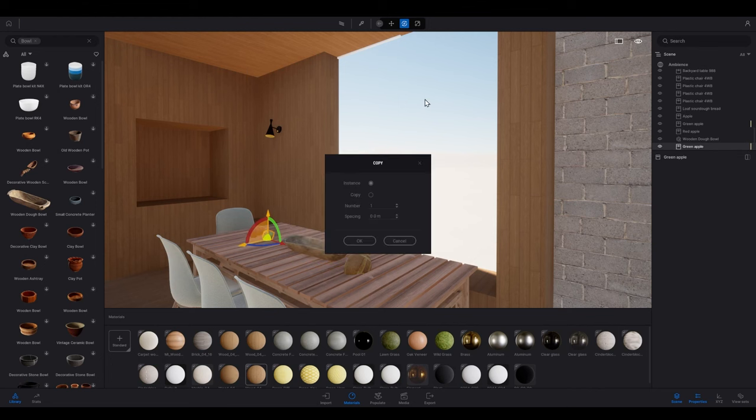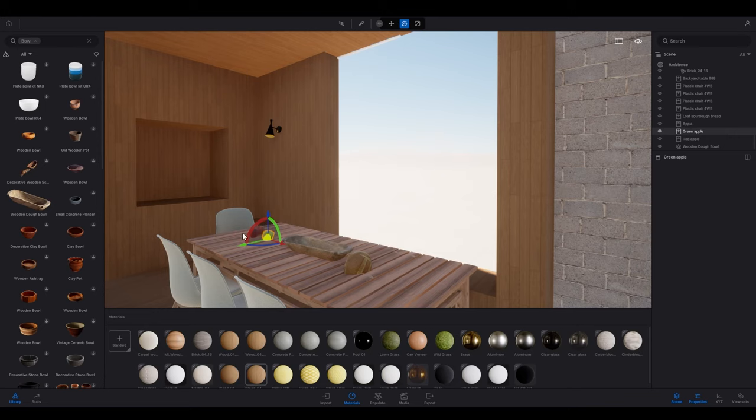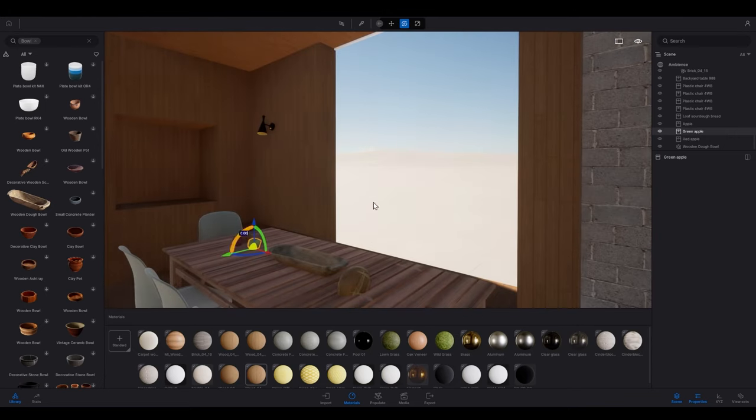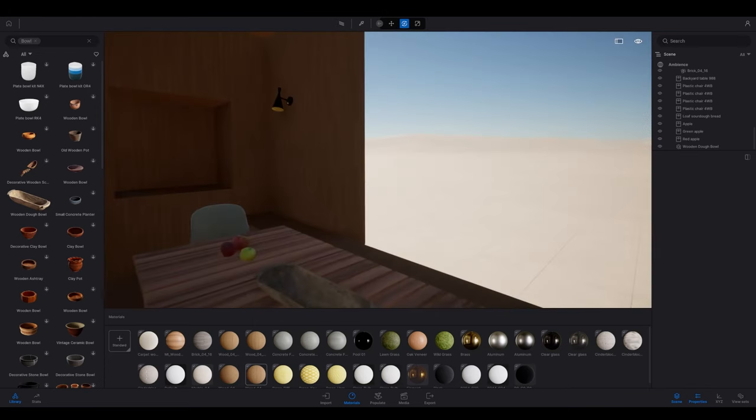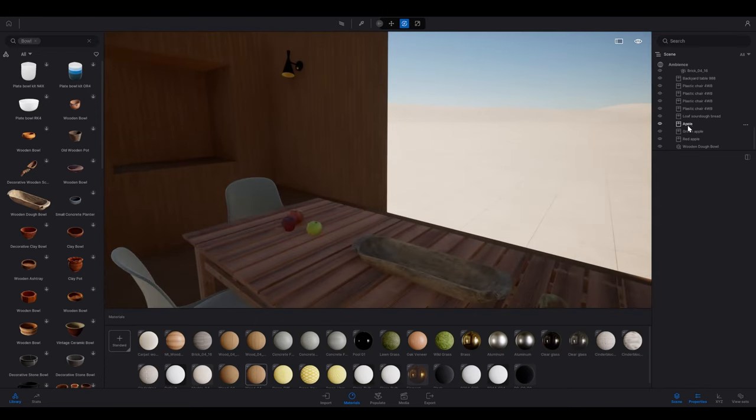And I'm just gonna grab these three. So let's go over to here. And I'm just going to grab these three. So let's go over and get our apples. So we've got them all over here in our layers tab. So I can just click one and then hold shift to grab all of them. I'm just going to put them inside here. Lift them up a bit so they sit over the top.